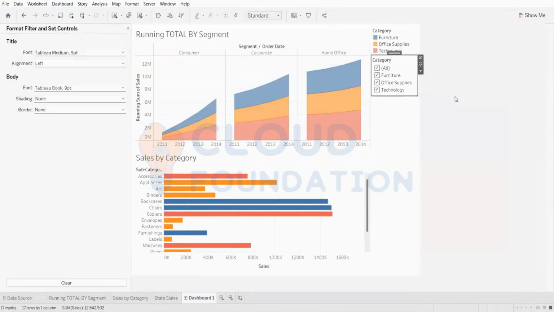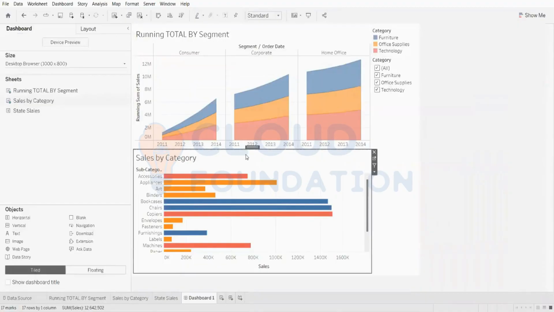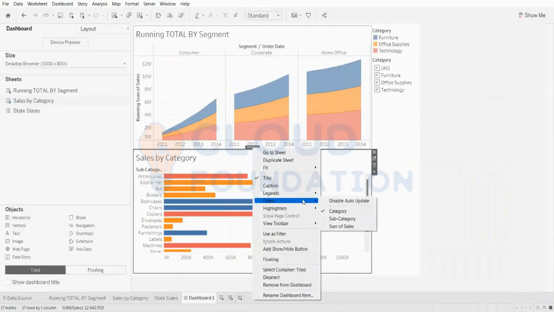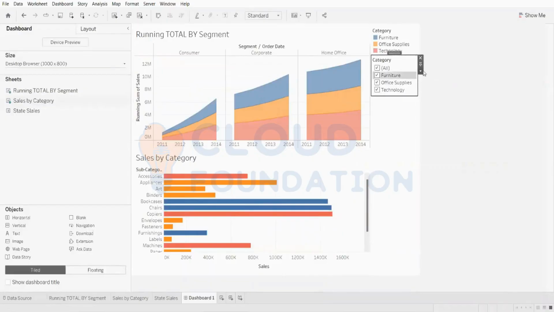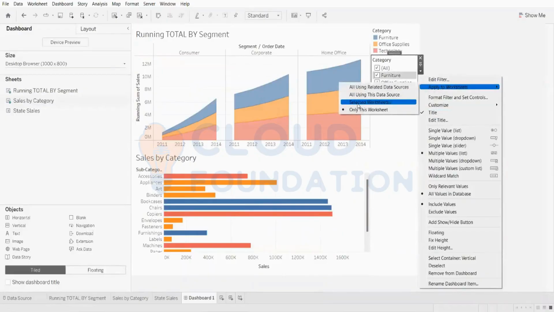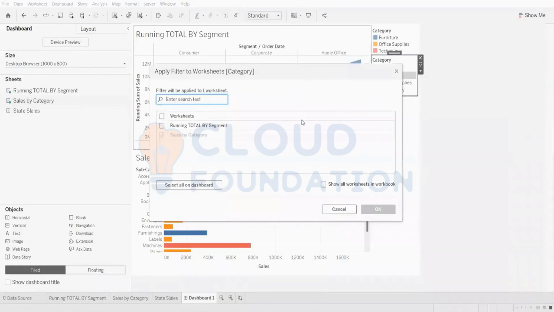The other one, which is the one that we have to do. If you go over here and apply to worksheets, you will get selected worksheets, all using relevant data sources. I'll choose selected worksheets. And see, it tells me an option that says by category is already under this filter control. Do you want running total by segment as well? I say yes. And I hit.